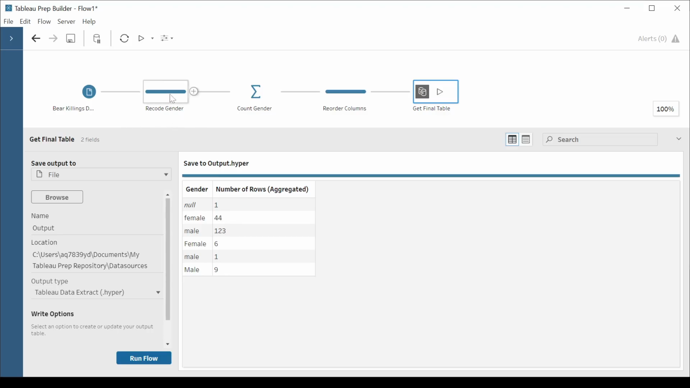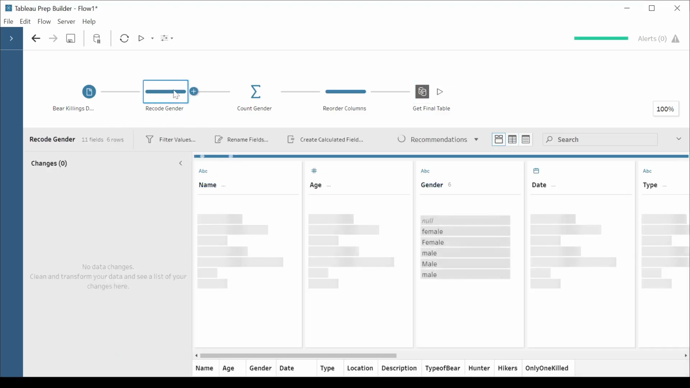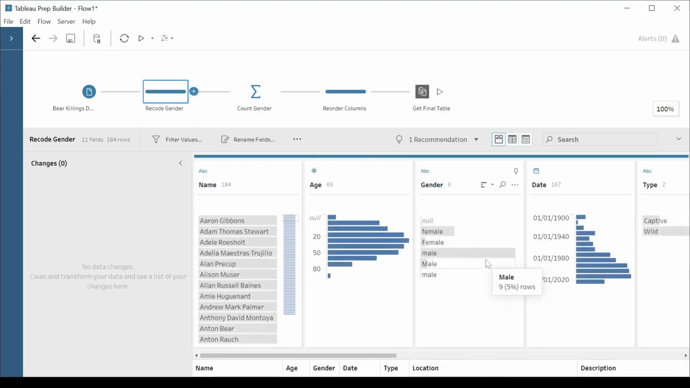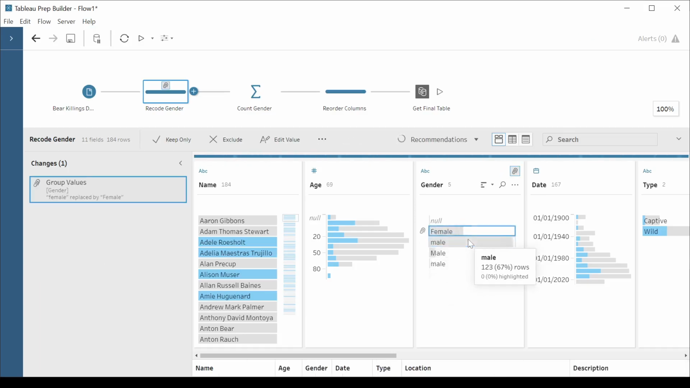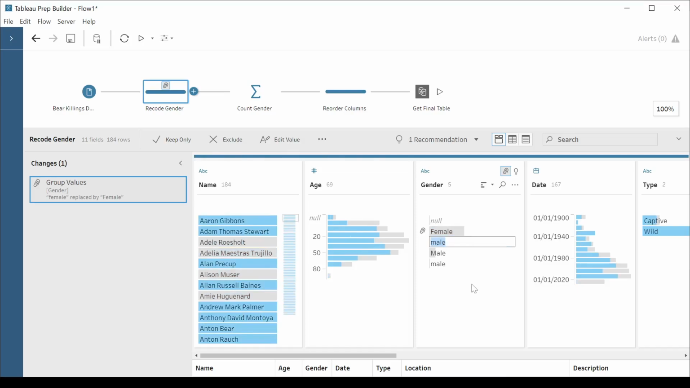So let's go to this clean step here where I'm going to do the RECODE. So here to do the RECODEs, all I need to do is select on the values that I would like to edit. So I'm going to just do a right click and say edit this value. And now I can fix that small f to be a capital F to match the others. I can do the same with the males here. So here I have 123 here. So let's go ahead and edit those. Change that to a capital M.